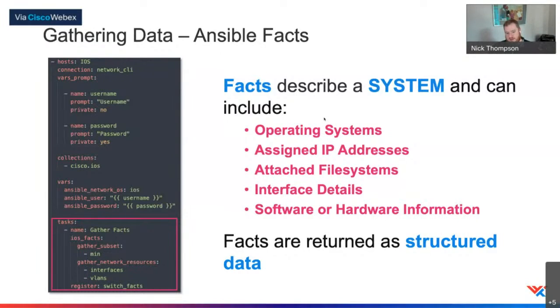The other thing that's really cool about this, if you think about it, especially on network devices, is that the facts module is going to SSH into that device to query it. It's going to issue show commands and have a bunch of regex on the back end that's going to parse that out to get you that structured data.